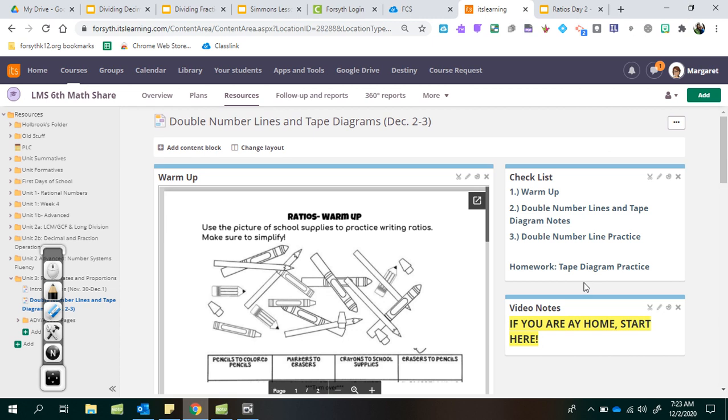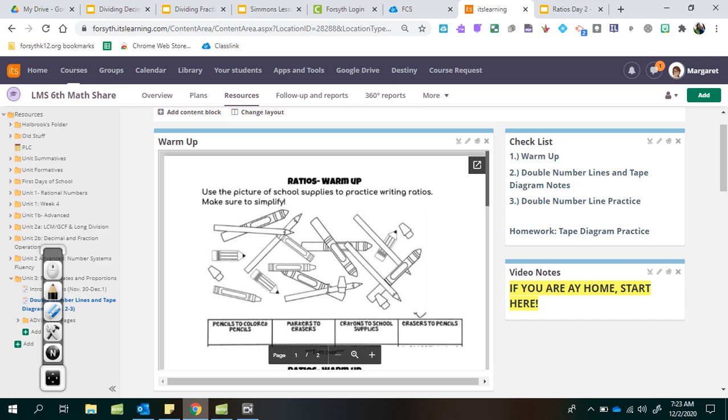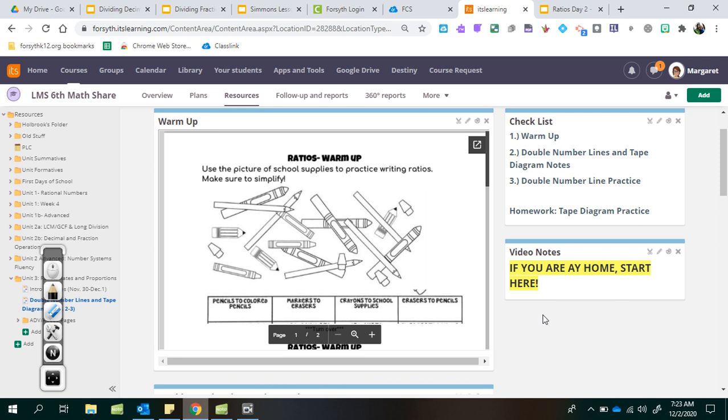You can start with this warm up to give a little bit of a review from last class. If you are at home, just go ahead and pause this video, complete this warm up, and then you can jump back on to this video and continue. All right, so now that you have done the warm up, let's move on to our notes.